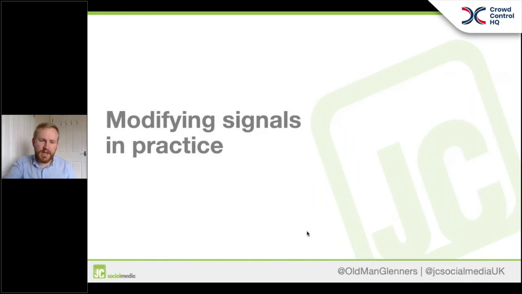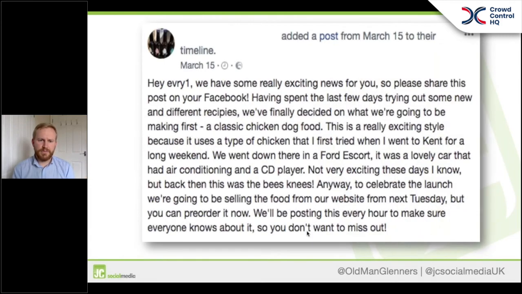Well, the easiest way to do that is to modify the signals. The predictions are a lot harder to do. The predictions are based on user behavior, so it's a lot harder for you to make any changes with that and influence that, because it's down to your customers, what they're doing. But what you can do is get your content in the best possible place it can be through thinking about the signals and how Facebook is going to interpret those signals.